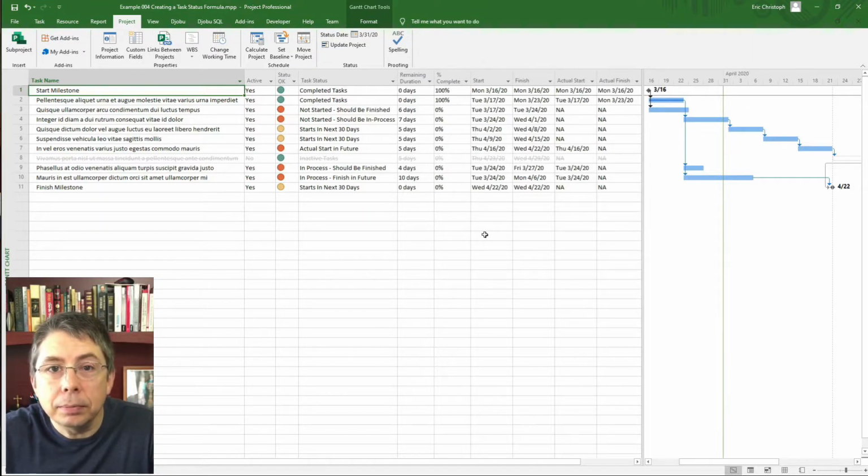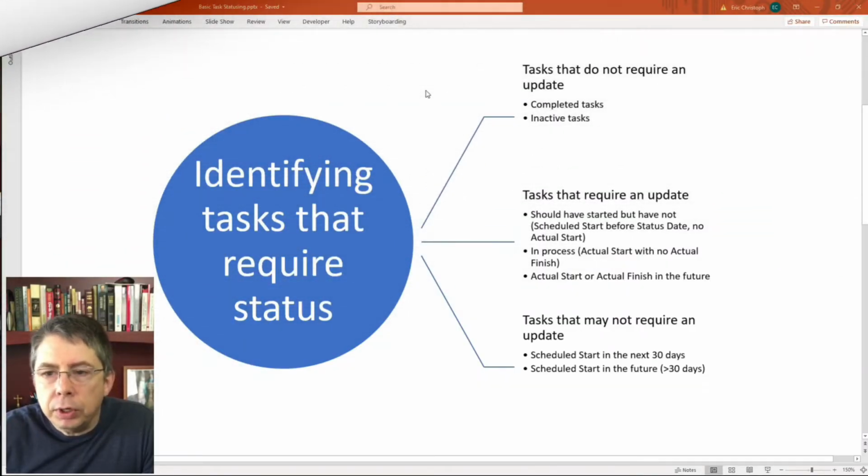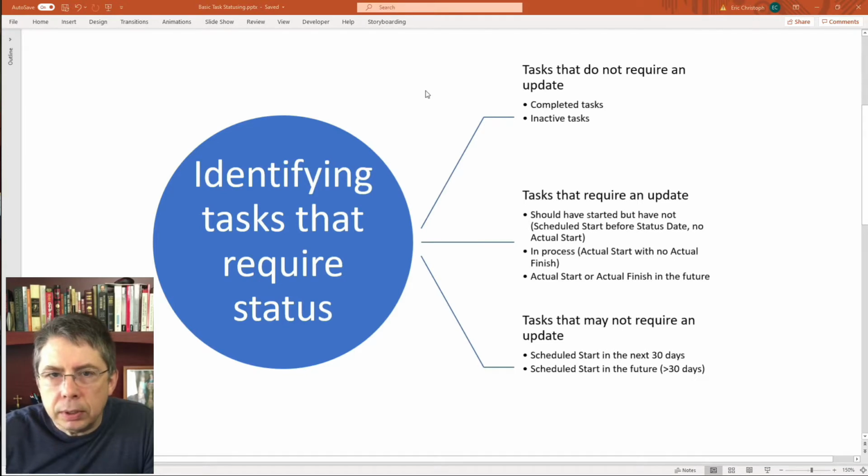Let's take a look. First thing we're going to do is look at what are the types of tasks that need statusing, or don't need statusing as the case may be. The first type, tasks that do not require an update. If it's complete or inactive, we really don't need to worry about it.